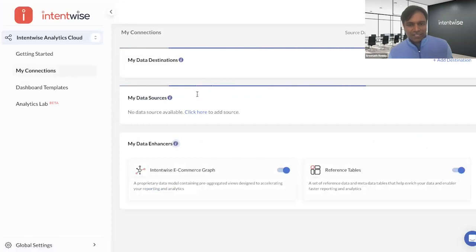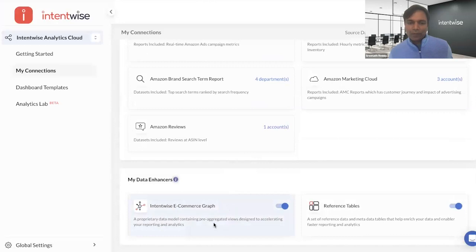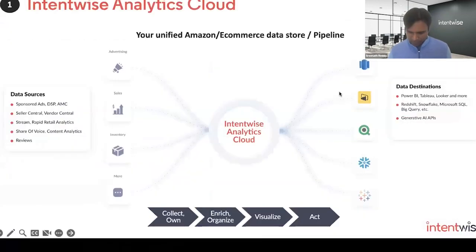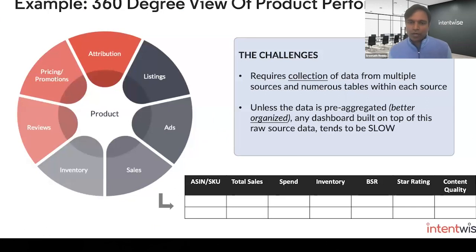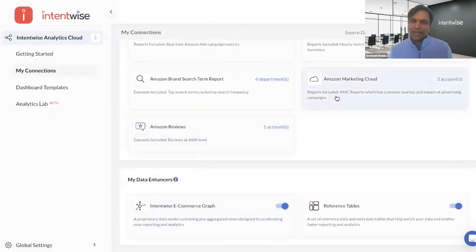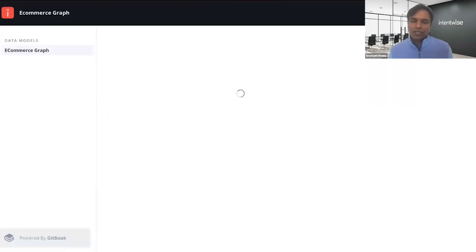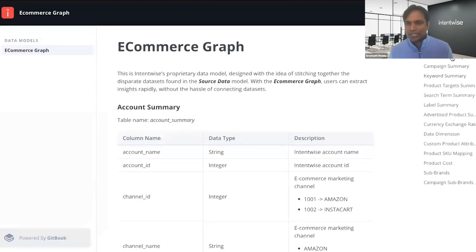Besides just collection and enriching of data, we also consolidate and build what we call pre-aggregated data models. So ecom graph is an example. Remember, we were talking about a 360-degree view of the product. Well, you're going to touch 20 to 25 raw tables to try and construct this view. But guess what? We have really simplified that, and we actually have pre-aggregated data models where a single table within the data we collect has a comprehensive view of all your product attributes and product performance data. Let me show you what that looks like.